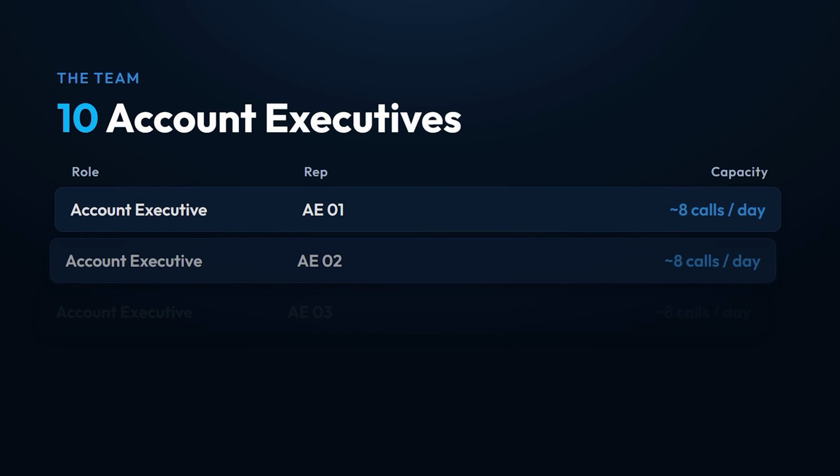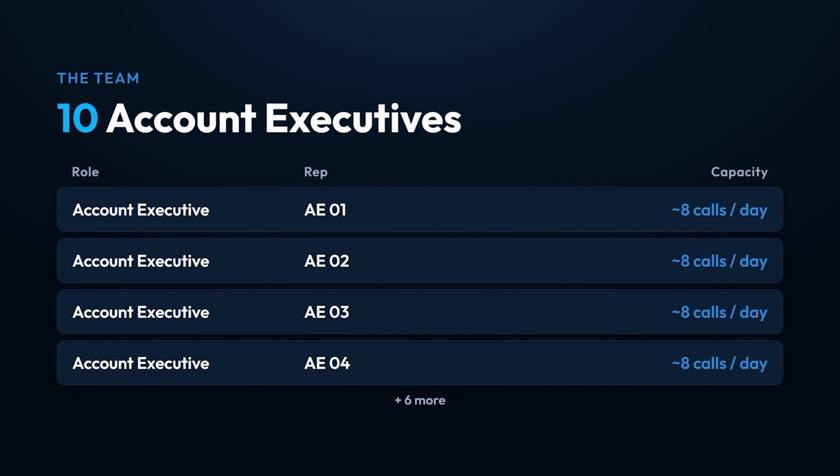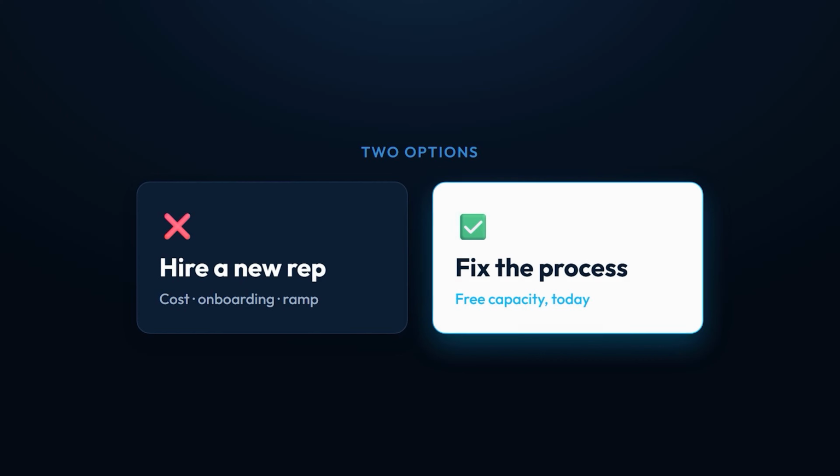My team needed to hire a new salesperson, but we already have a fairly large team. We have 10 full-time account executives who take sales calls every single day. So I sat down with my management and with my team and I said, hey, do we really need a new team member or do we need to look at the process?